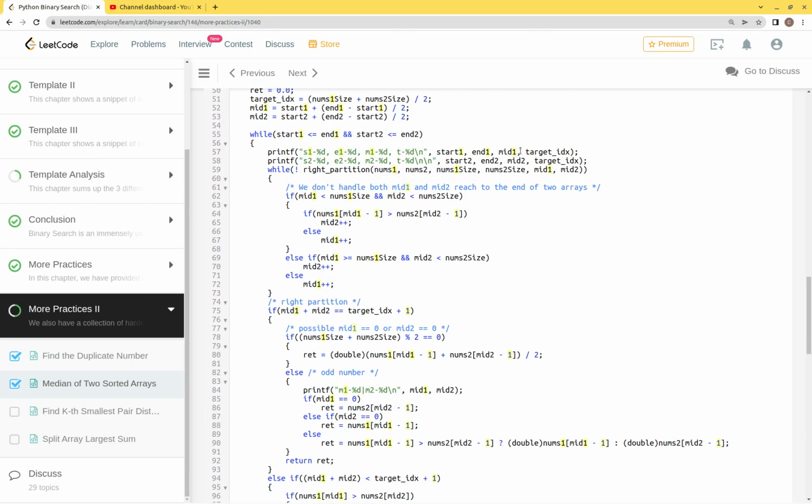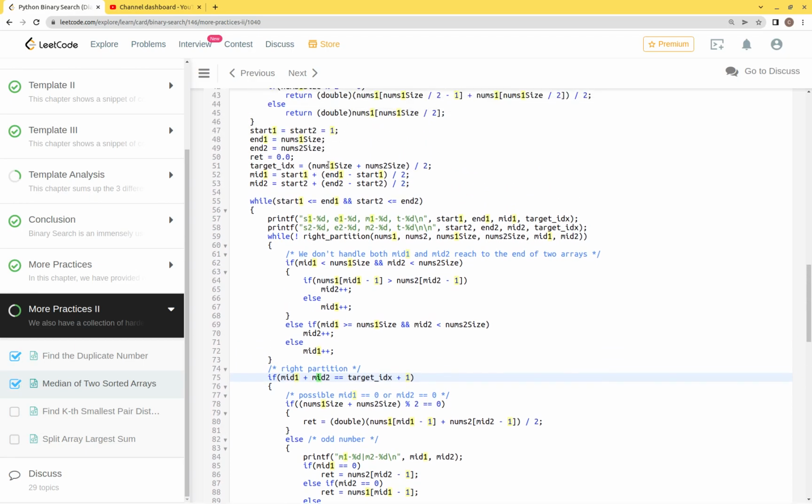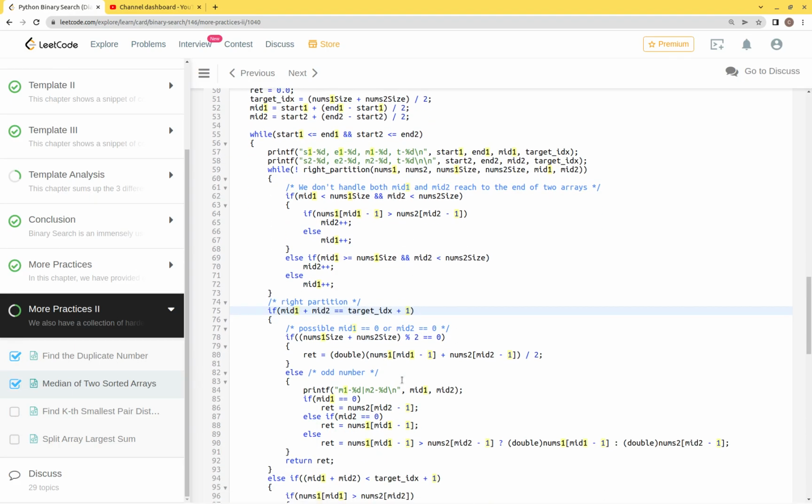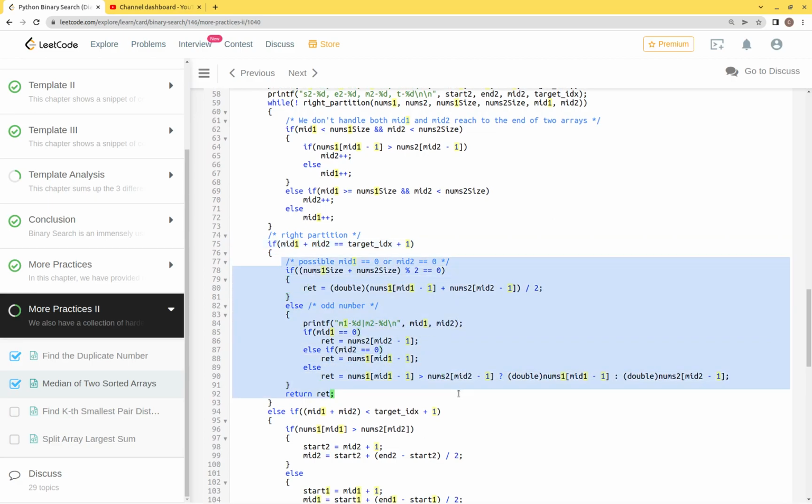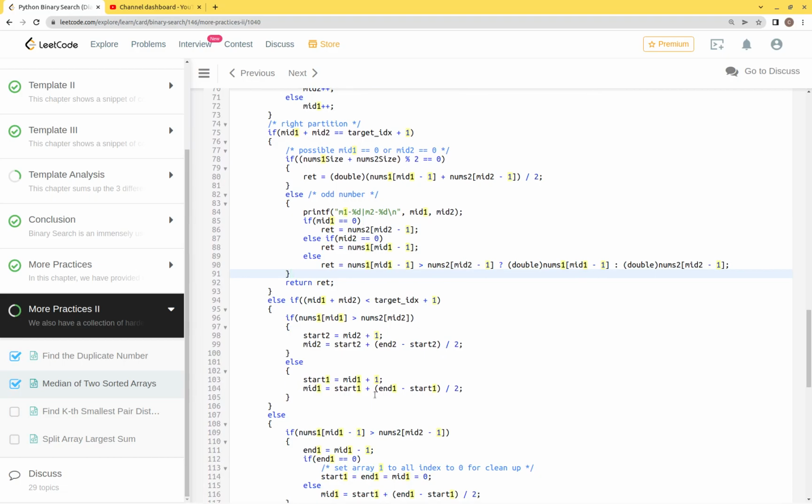Once we start with mid 1 and mid 2, we search for the right partition in the while loop. When the right partition is here, I check if the length selected from array 1 plus the length selected from array 2 equals the target. That target is the two array sizes divided by 2 plus 1. Since that's 0-indexed, I just plus 1. I also check whether it is an odd number or an even number to get a different return. Let's handle some corner cases right here.